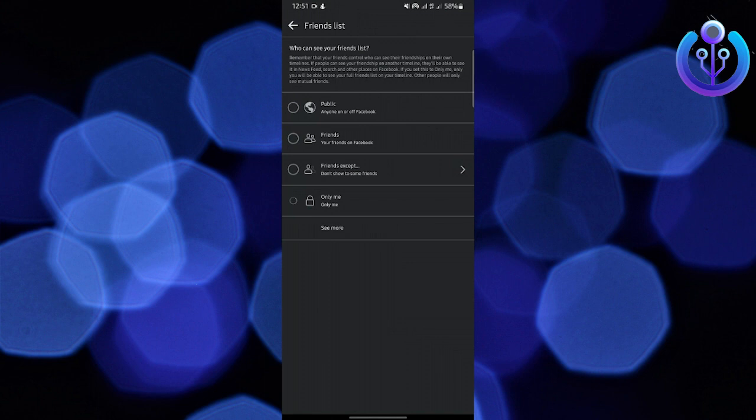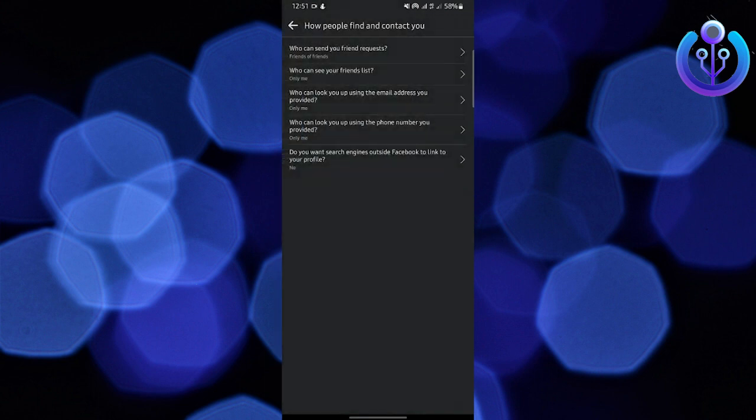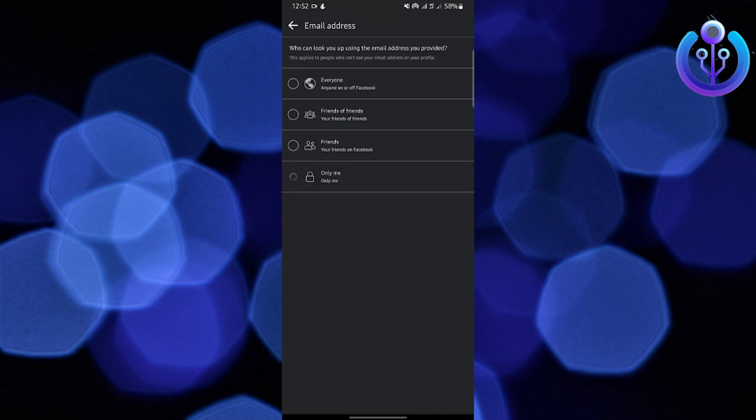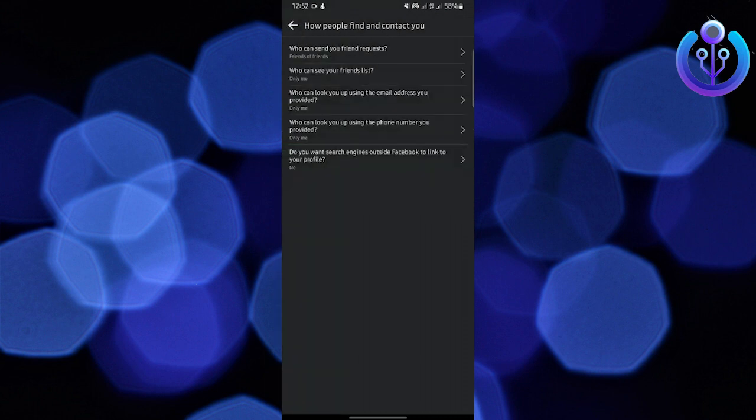Now just go back and tap on who can see you with an email and select only me. Now again go back and select the option do you want search engine results to show your profile. Now turn it off. Just go back to the settings now.